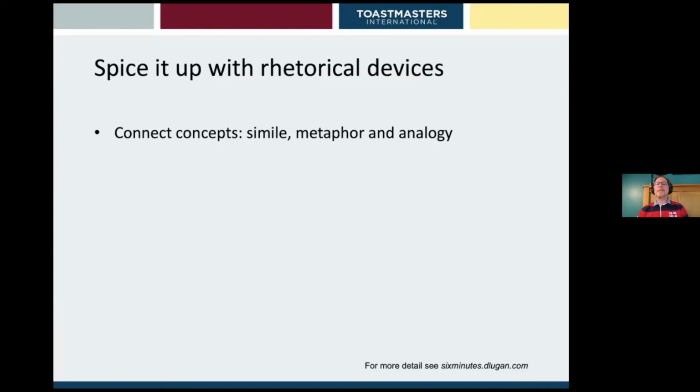Metaphor is even more direct. Rather than saying this is like something, say that it actually is. So there's a quote from one of the Shakespeare's plays: all the world's a stage and the men and women are merely players. That's from As You Like It. So really he's saying that life is just like a big play, but rather than using like, he's saying directly that that's what it is.